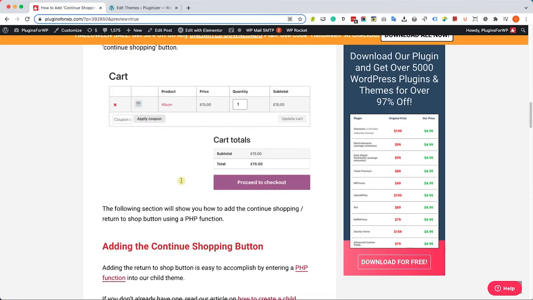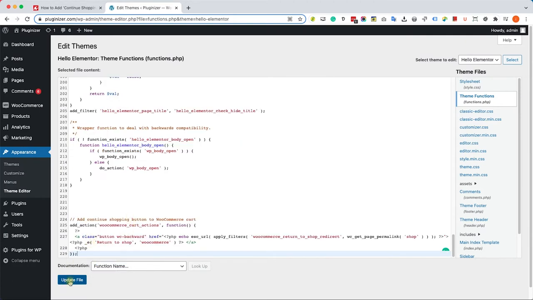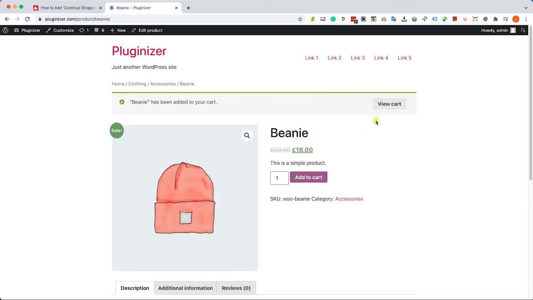You have the link in the description box down below, so go to the written blog post and copy the function from here. We will paste it over here and we will click on update file. So this function basically will add the button even when the cart is not empty.